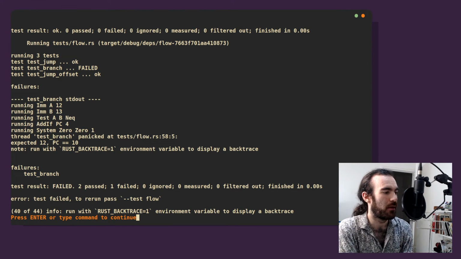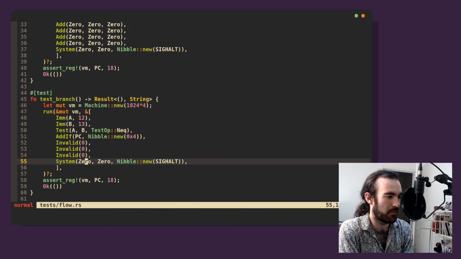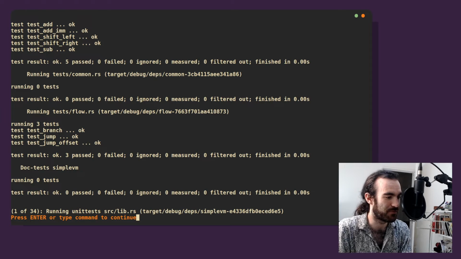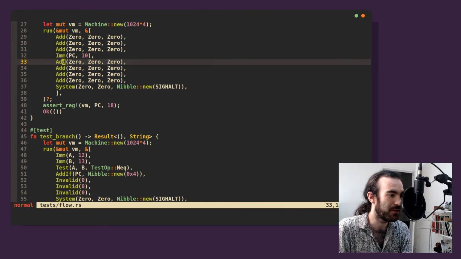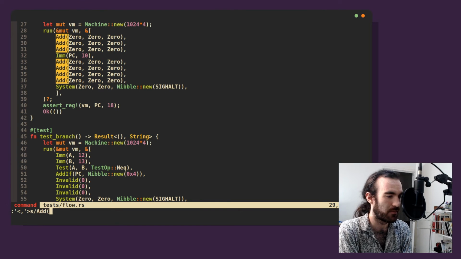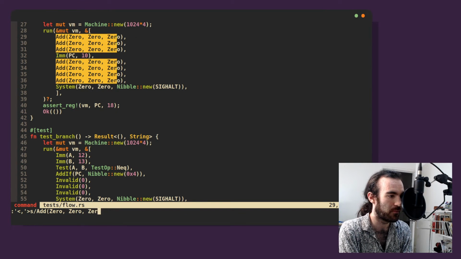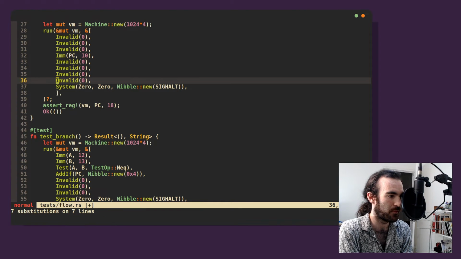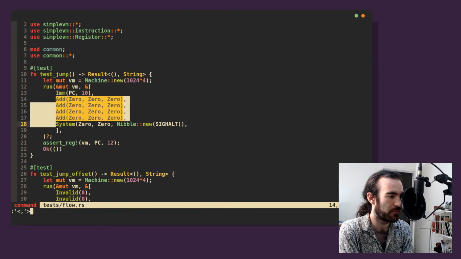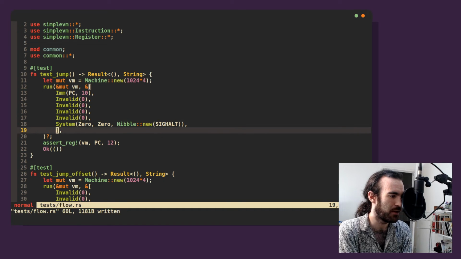Cool. Okay, now this is also going to be different. We expect the program counter to be... well, we don't actually care, right? We don't need to assert anything. As long as this runs safely, we're fine. Similarly here, we should replace these. Cool. I should have just done that globally.